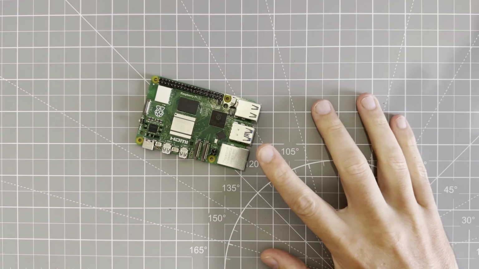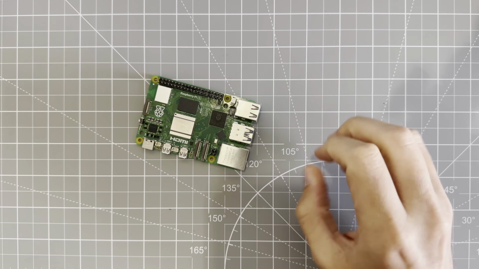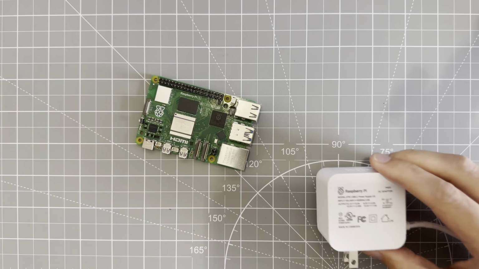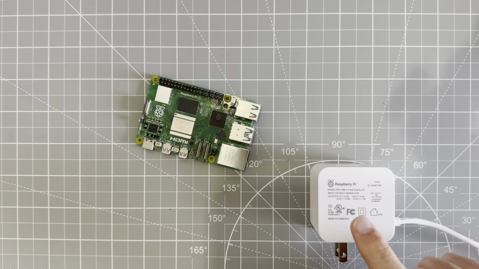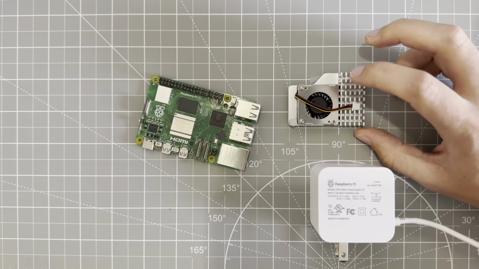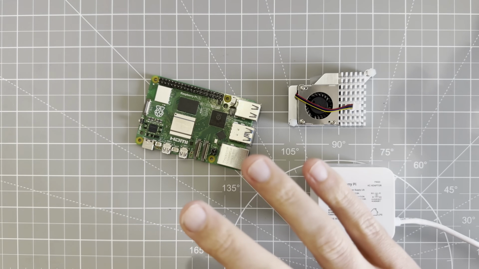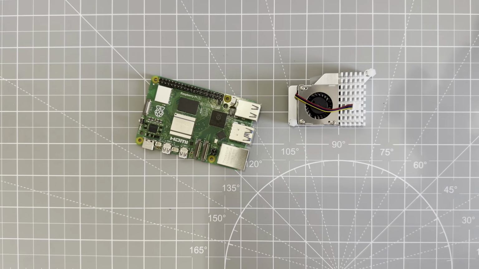Although this thing is new, it's not mighty. To make Half-Life 2 run, we'll need to max this out. So two things. We have this beefy USB-C power supply. It's rated at, I think, 27 watts. And I have this heatsink and fan combo to keep the Pi cool as we pump more watts into it. Now let's assemble this together.